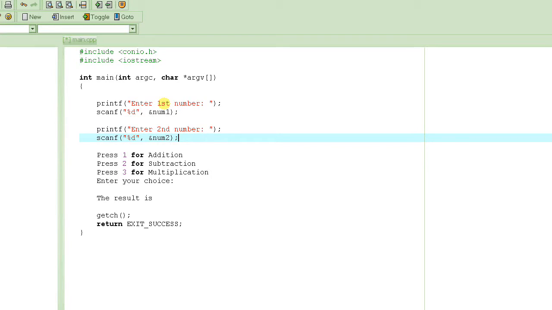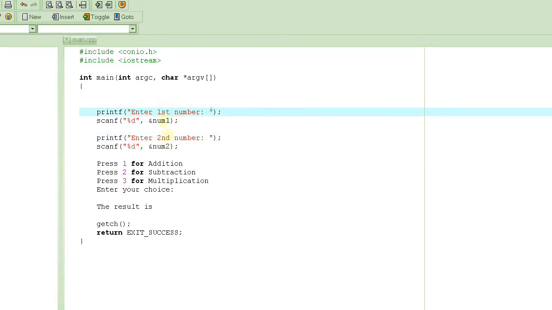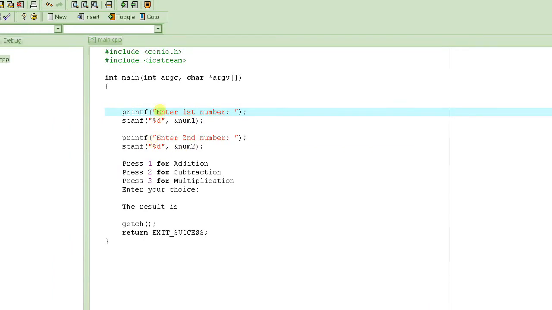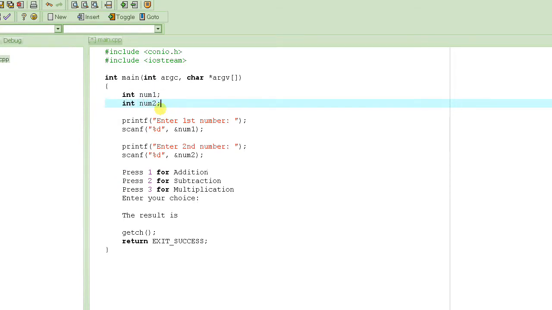And what am I forgetting? I am forgetting to declare those variables that I've been using, the num1 variable and num2 variable. So let's declare those here. int num1, int num2.